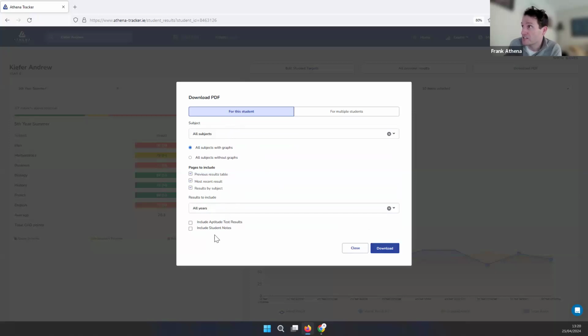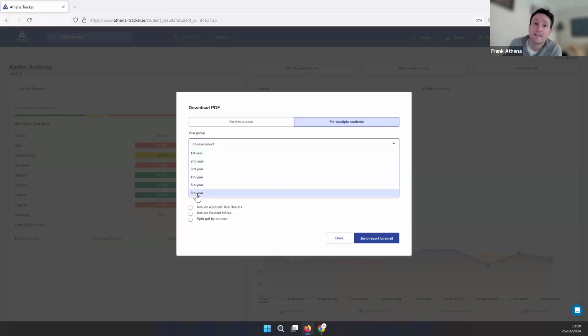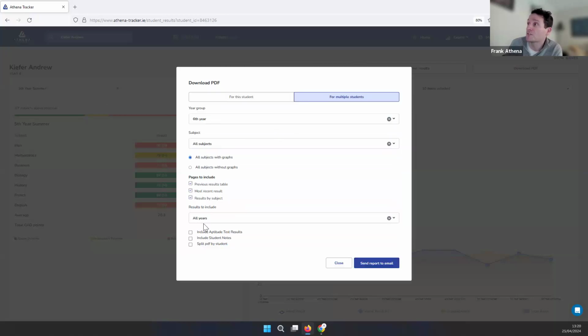I can download that. So I just set my filters accordingly and I can download, and it will give me an individualized PDF for Kiefer. If I did that for multiple students, I could do it for, let's just say, sixth year. For all subjects, give me all the results for all the students in sixth year across all of their subjects. Since they began, it would issue you with an individual PDF for every student within that particular year group. And that goes to you by email.